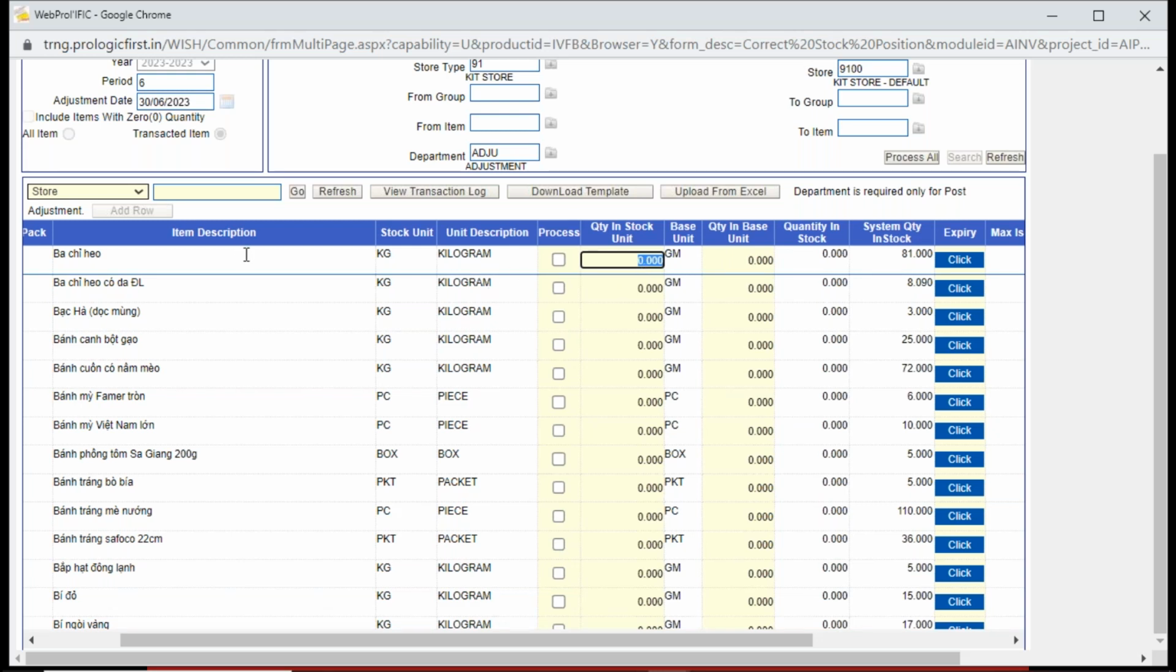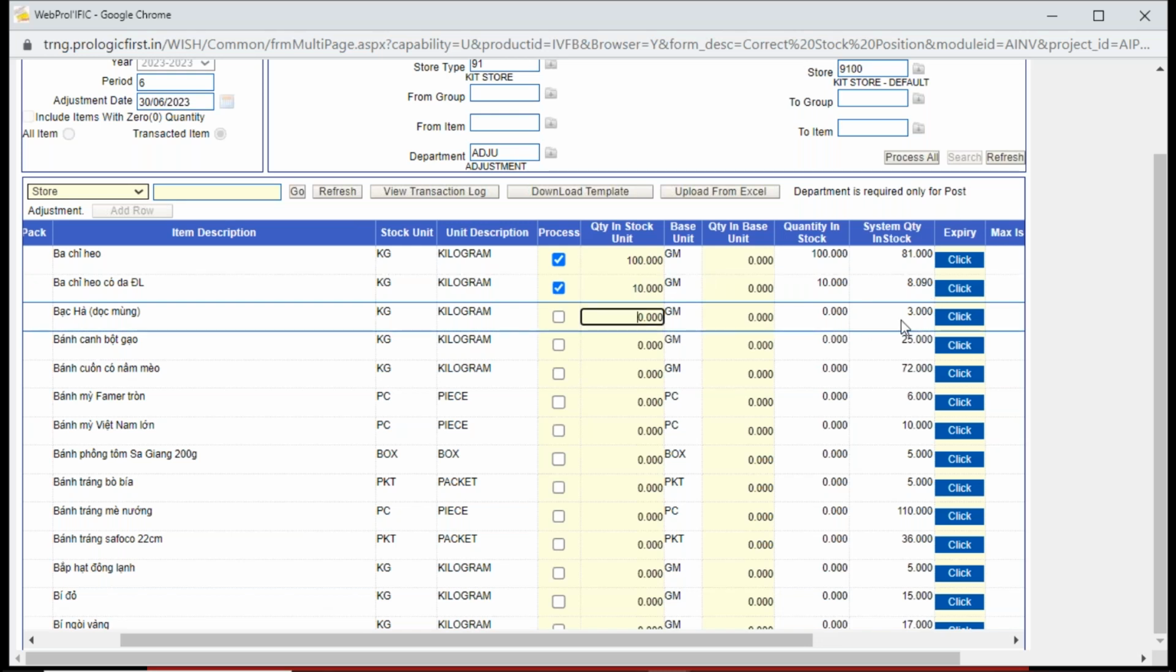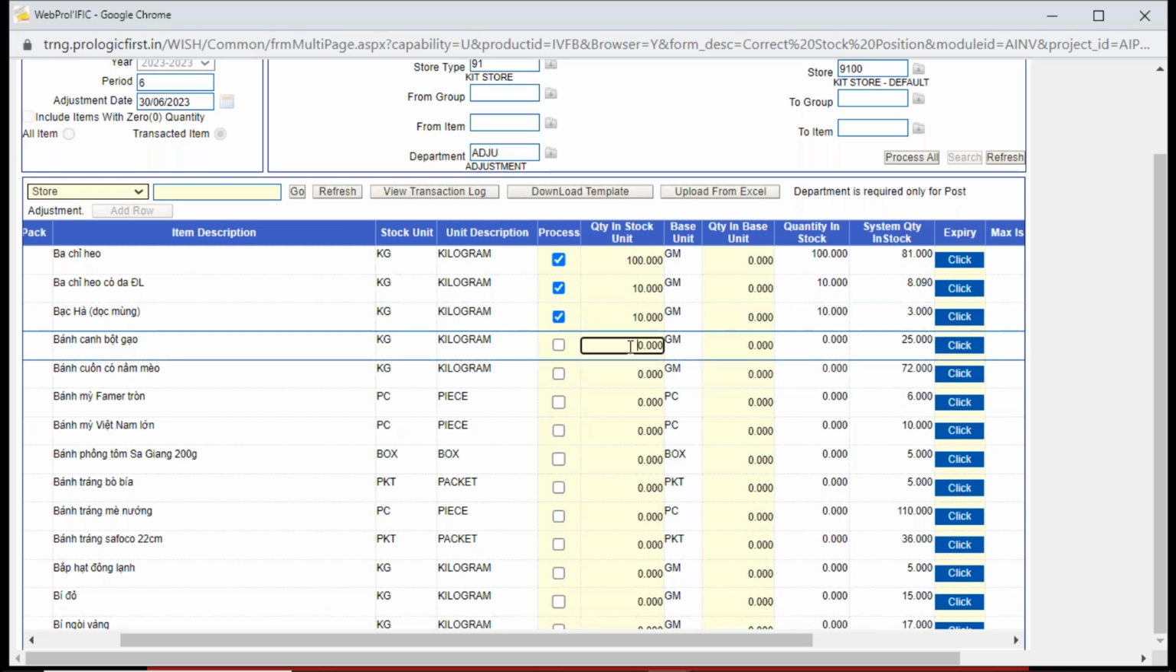Say, for example, this particular item, as per the system, is showing as 81 kgs, but when he actually took the physical count, it is 100. So he will enter the figure of 100, whatever is the count that he has taken. Similarly, for this one, say it is showing 8.09, but it is actually 10. Again, here the system quantity in stock for this third item is showing as 3, but what he has actually counted is, say, 10 again. Then here the fourth one, he sees it as 25, but when he counted, he actually found 15.